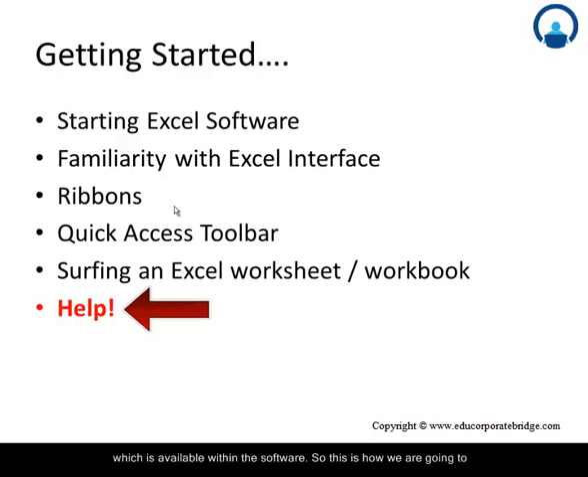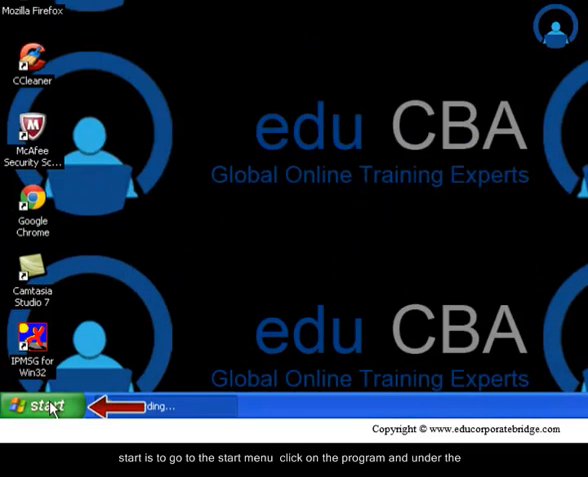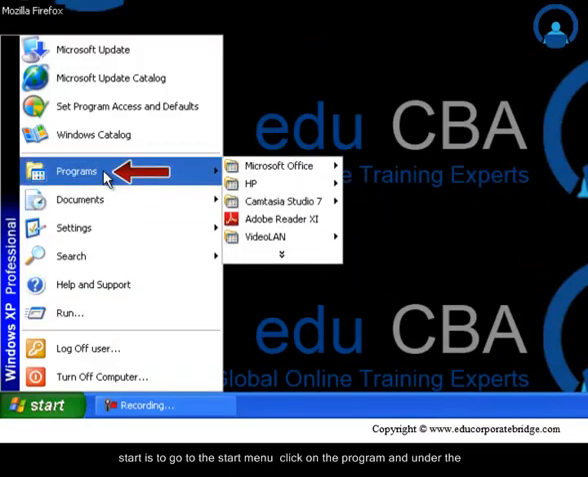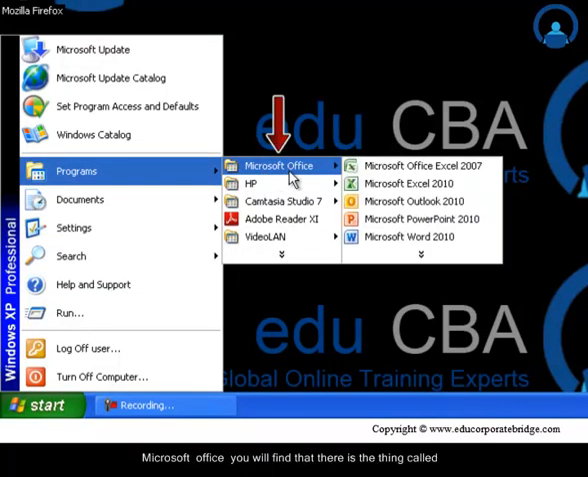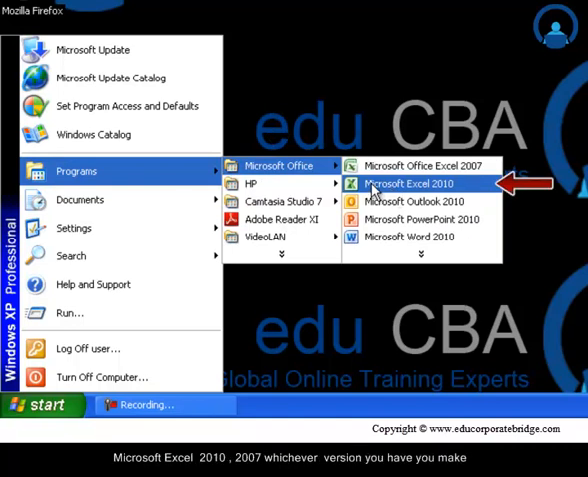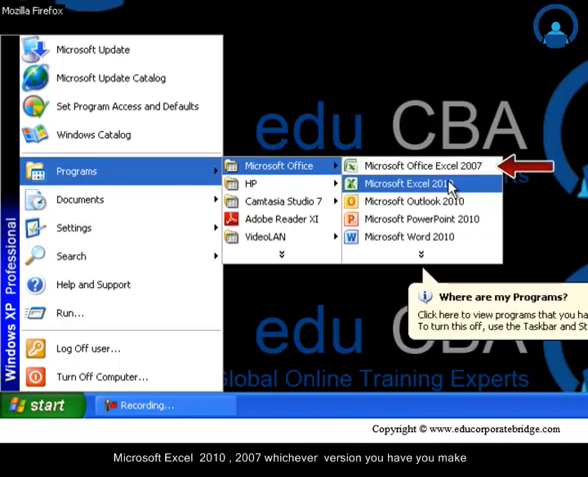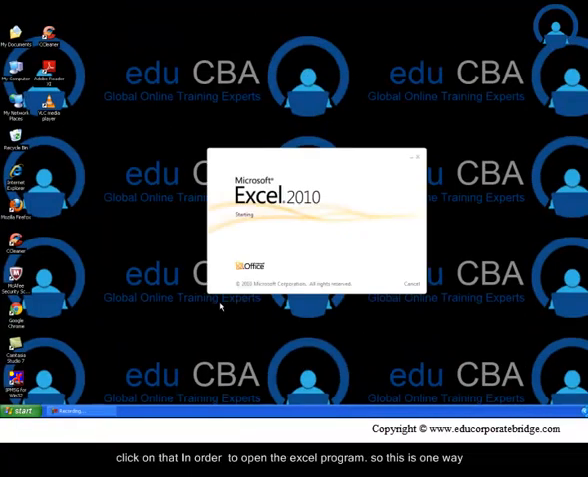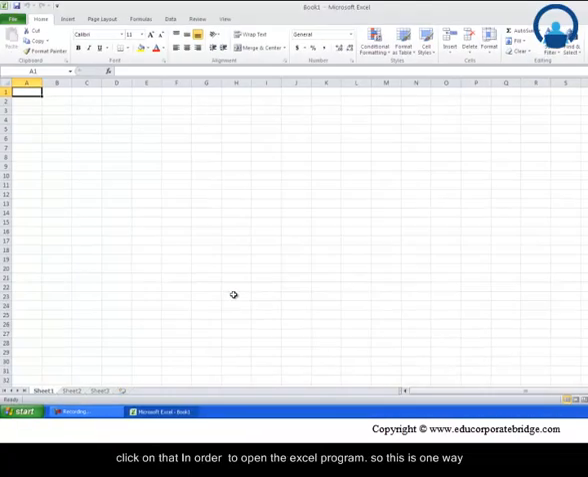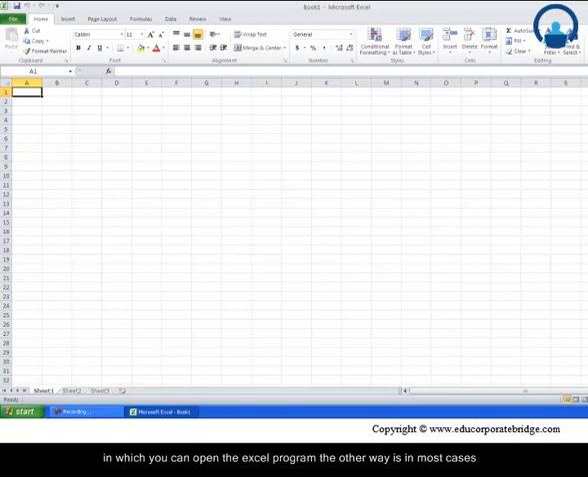So this is how we are going to start: go to the start menu, click on the program, and under the Microsoft Office you will find that there is a thing called Microsoft Excel 2010, 2007, whichever version you have. You may click on that in order to open the Excel program. So this is one way in which you can open the Excel program.